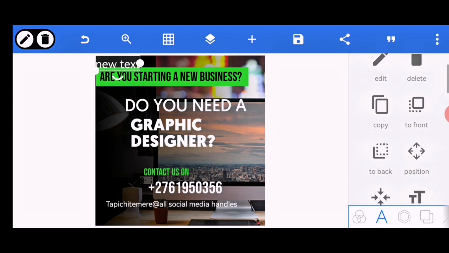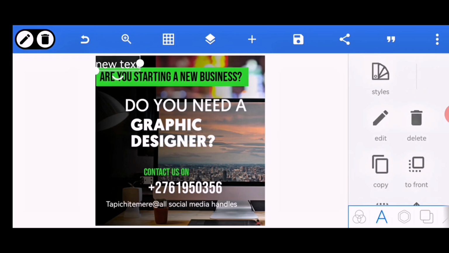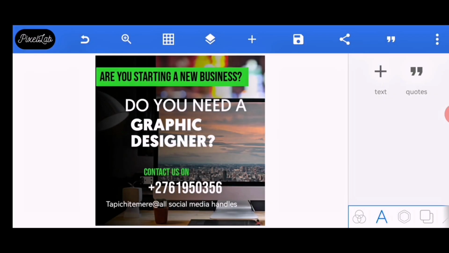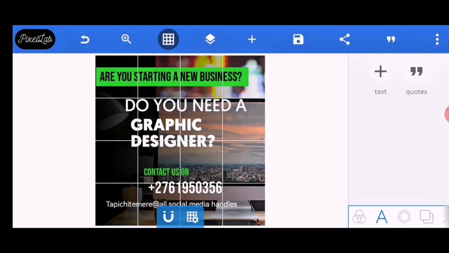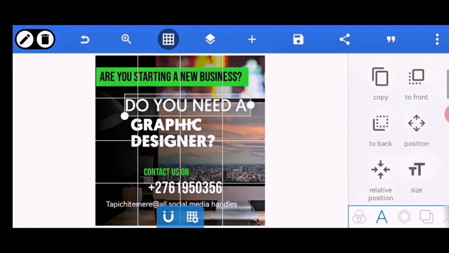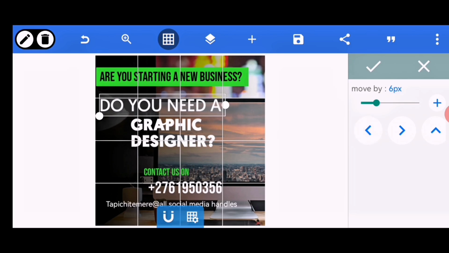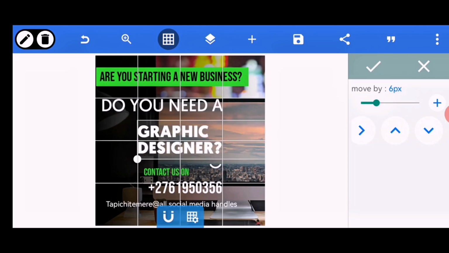And now let's try to align everything. We take our ruler. You see that our things are not aligning. Now we go to the position arrows and we put it in the correct line like this. Like this.